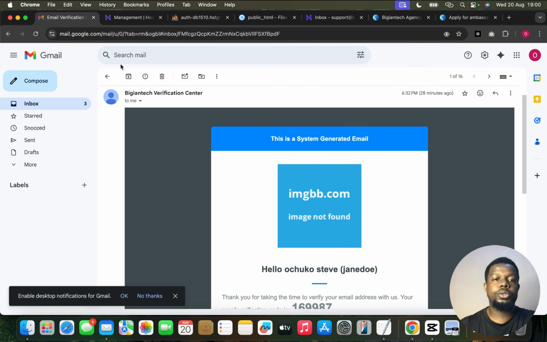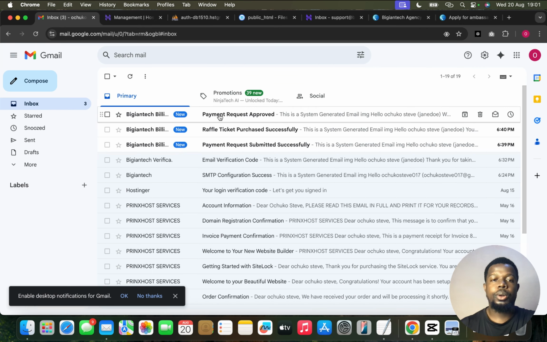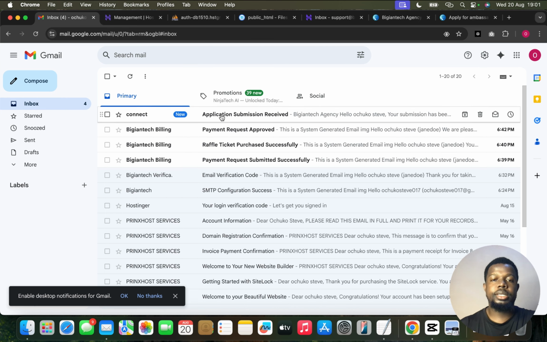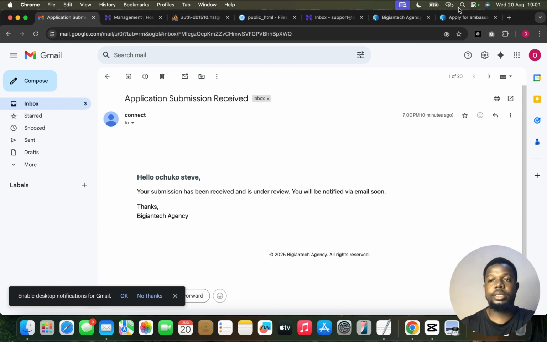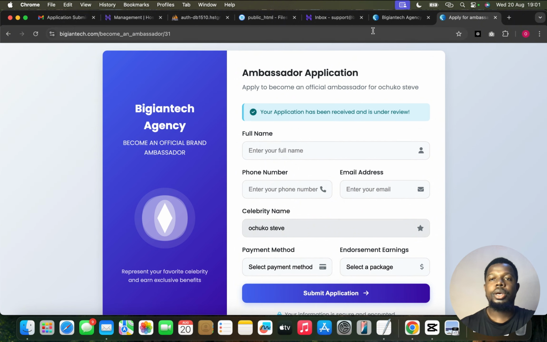I believe user also gets email. This user also get emails. You can see the application received. You can see this is it. So basically this is all about the booking platform.